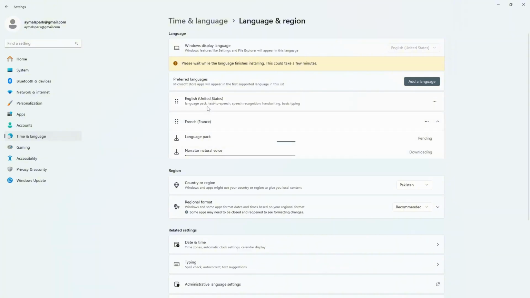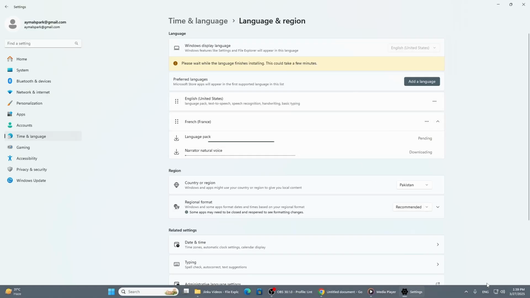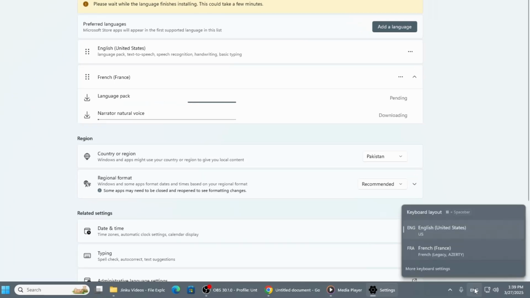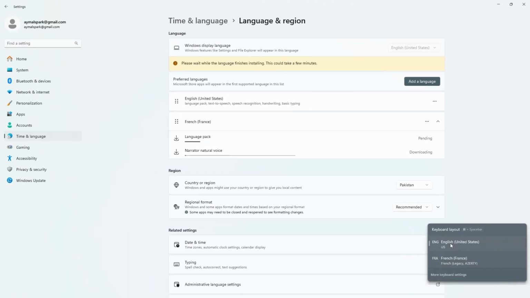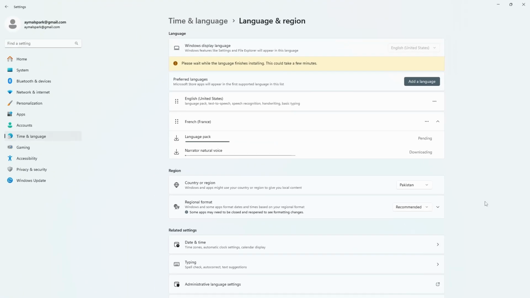To do this, click on the language icon in the taskbar, usually near the bottom right corner of the screen. A list of installed languages will appear. You can select French from the list. You can also use the keyboard shortcut Alt plus Shift to switch between languages quickly.